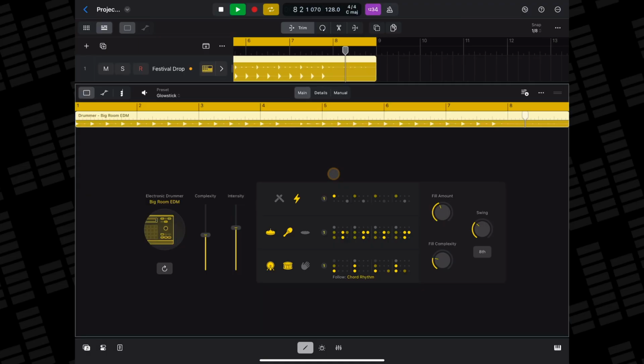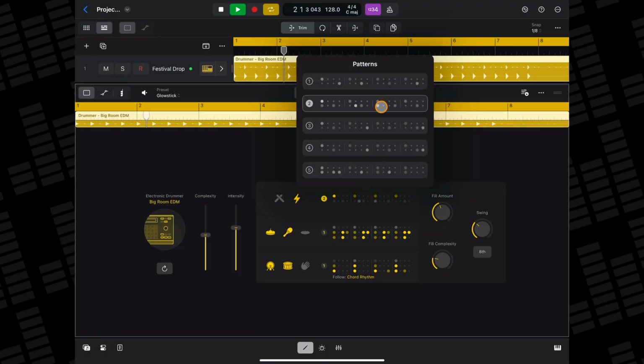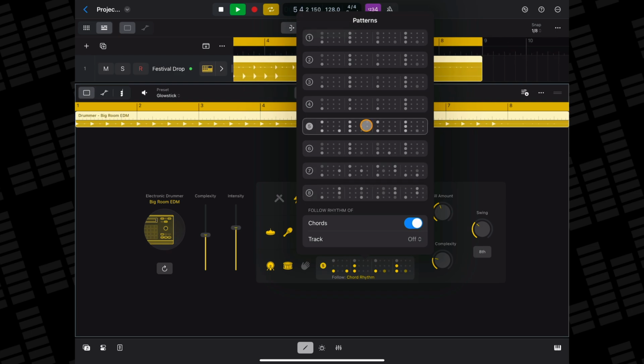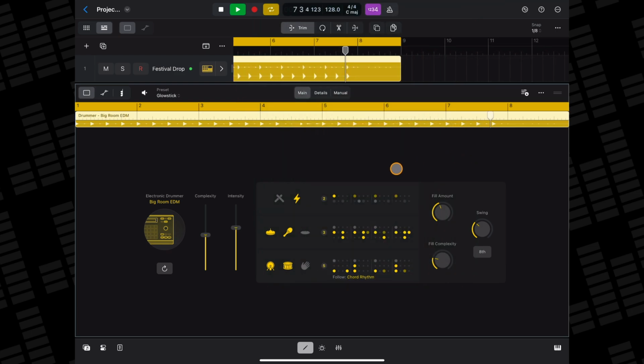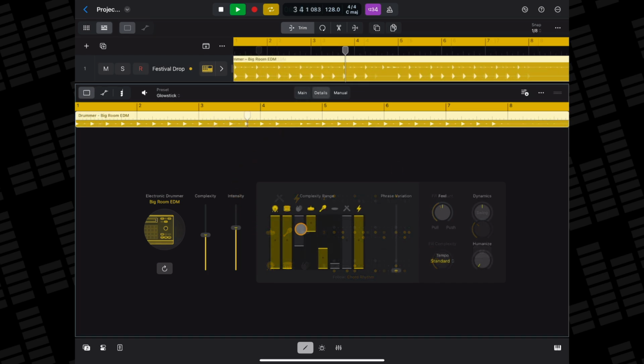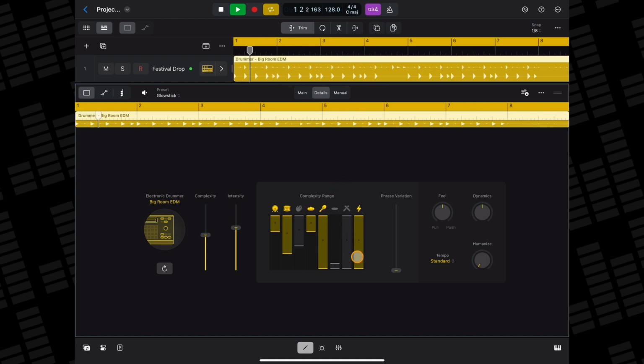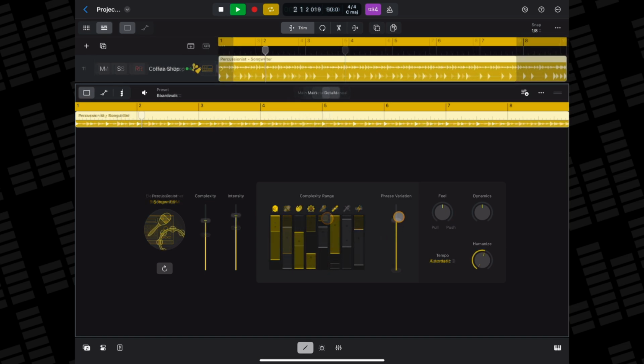The electronic and percussion drummers work in pretty much the same way, with the only difference being additional pattern options in the main tab. And in the details tab, the addition of complexity range control for each section of the kit, and a phrase variation slider, which adjusts the amount of rhythmic change that occurs over the course of several bars within a session drummer region.